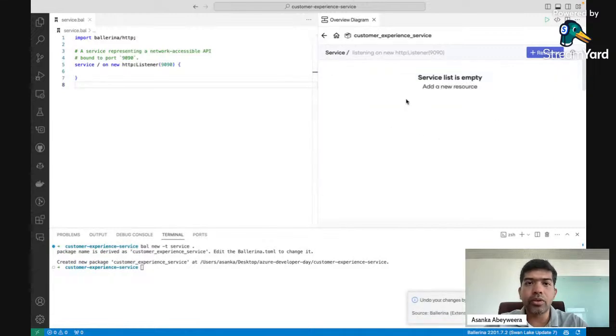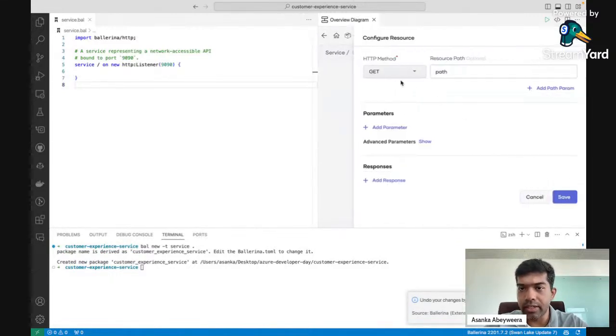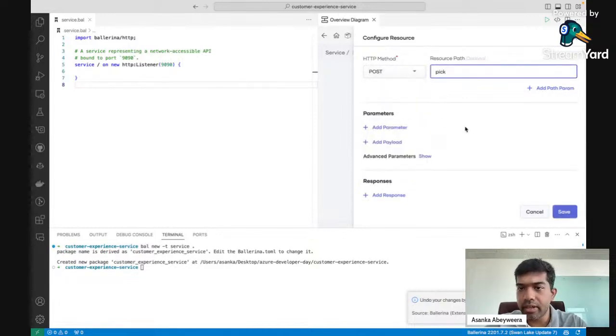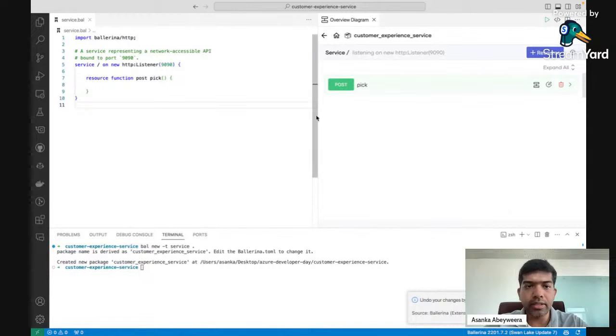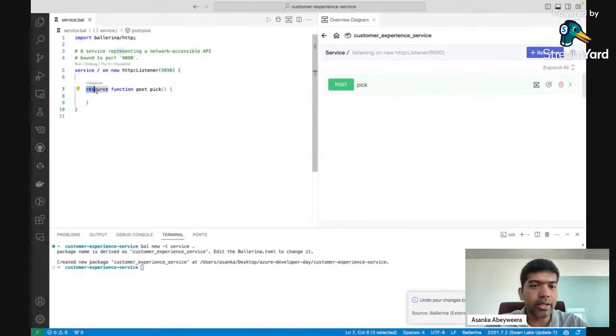Okay, so I'll add a new service. I add a new resource here. I'm going to add a post resource. We'll call it pick, and we'll save it. Now you can see that resource has been added. Don't worry too much about the syntax. You can look that up on the Ballerina website. But for this one, I think it's very self-explanatory.